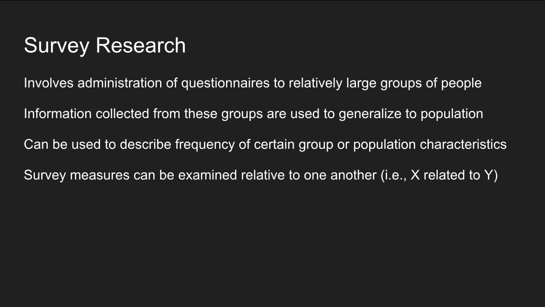What's really interesting about survey research is that you can relate measures to one another. So if you collect information on attitudes and beliefs, in addition to characteristics related to people's demographics like age, gender, or education, you can relate those measures to one another. So you can look at how education influences political beliefs, how age is related to measures of health status. So you can relate X to Y. Survey measures can be related to one another, and they can also be examined across time if you ask the same questions over multiple surveys.